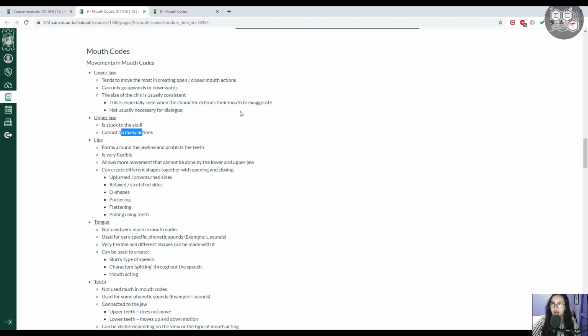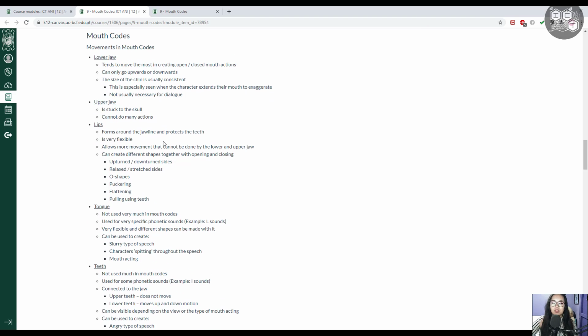So if a character wants to have their mouth agape, or if they would like to articulate more of what they're saying, then probably you can move the lower jaw a bit more. For the upper jaw, not so much. I would say probably your cheekbones can be something that you can manipulate, but then again, that would depend on the design.